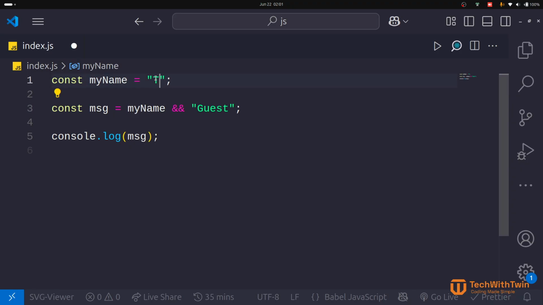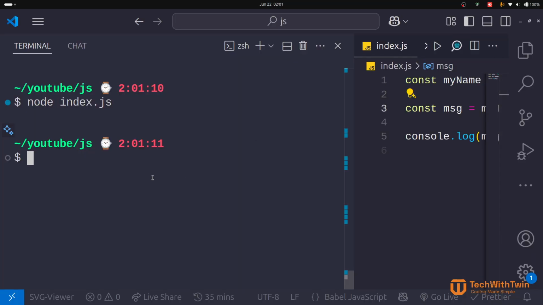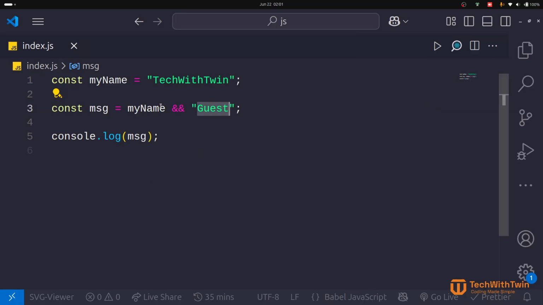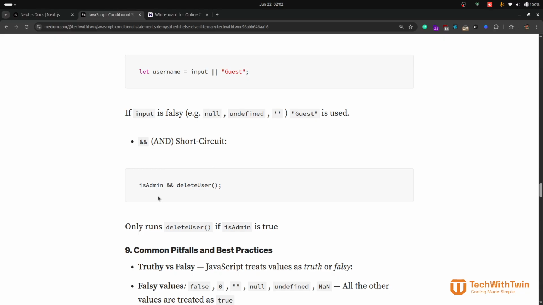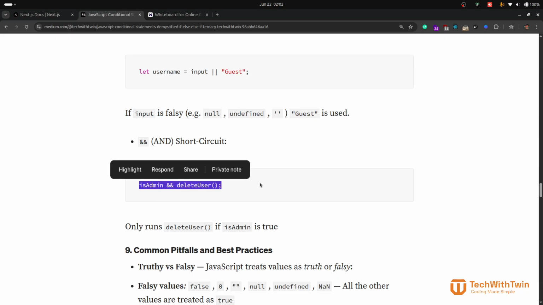So if this one is true, so this one is true and true, it will return guessed. Let's see. Why? Because the only time an AND will be true is because everything is true. So it continues and then returns the last known truth value, which is the guessed. So if we go back here, this is what short circuiting gets you.